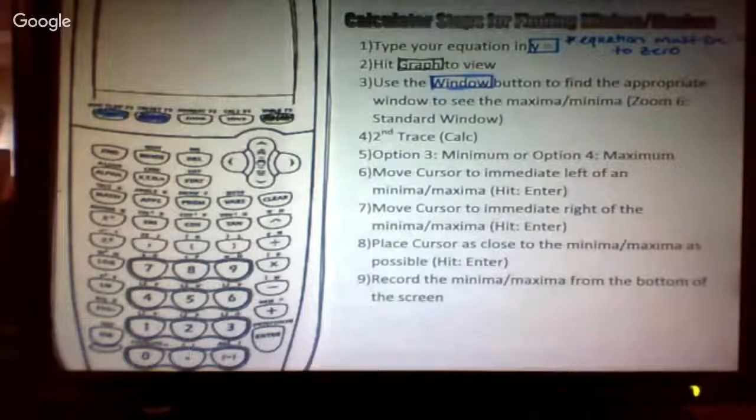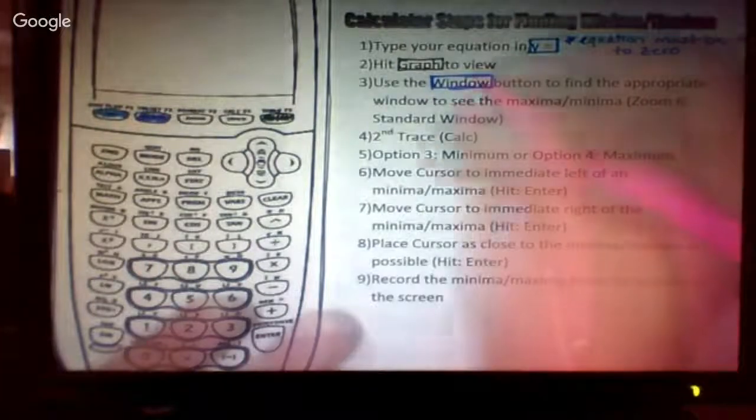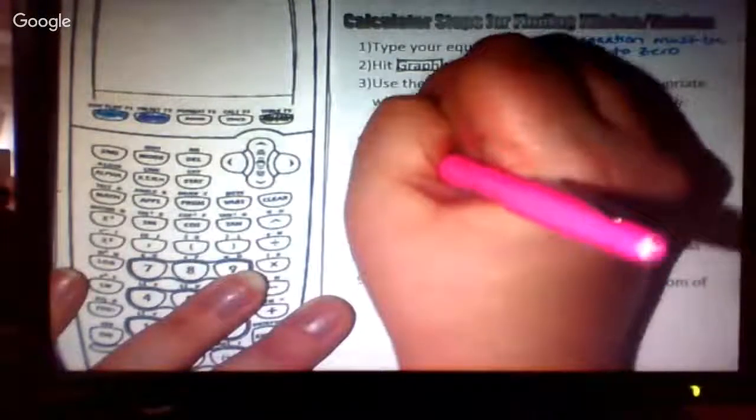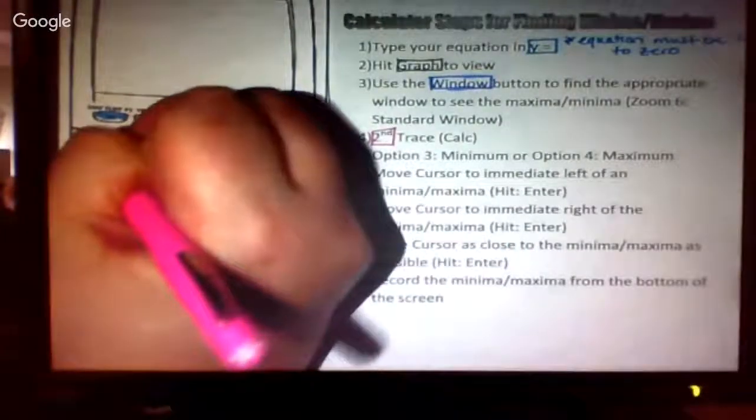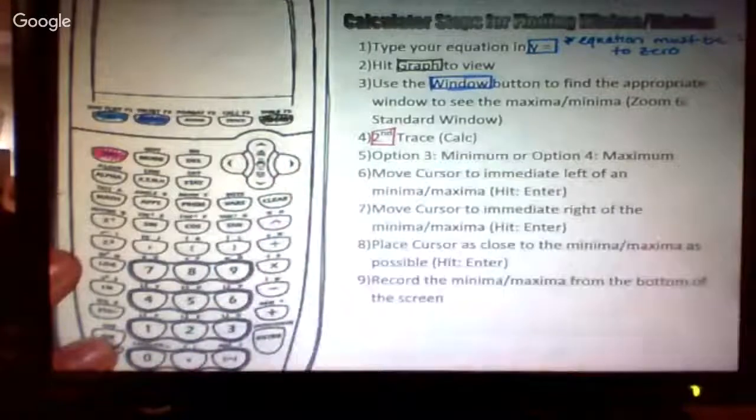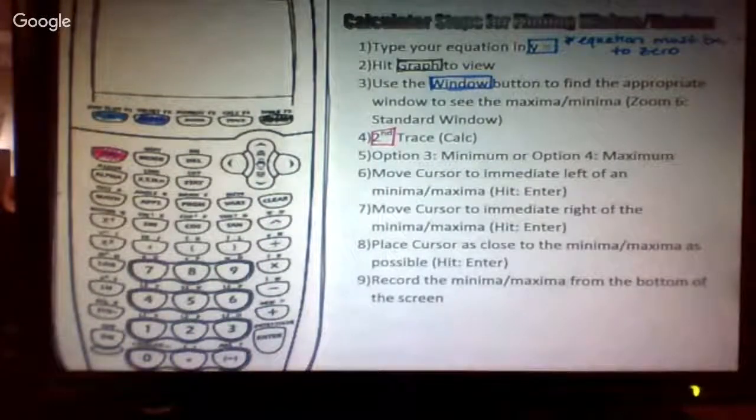Once you adjust it so you can see your entire picture, we need to calculate things. Okay, to get to your calculation screen, you want to hit the second button first. Where do I find second? Right underneath of y equals, right beside mode, right above alpha is your second button.